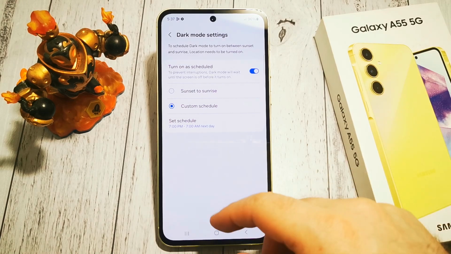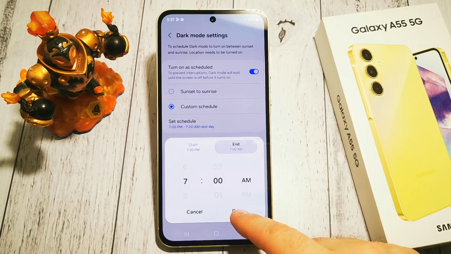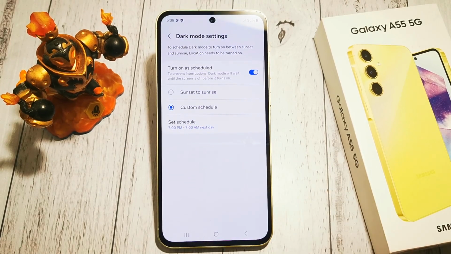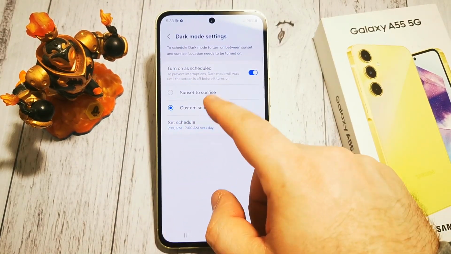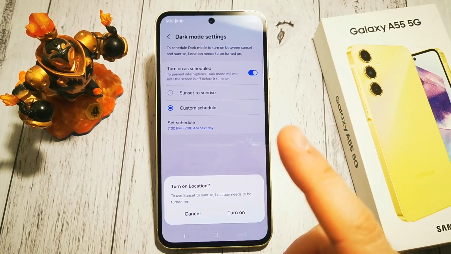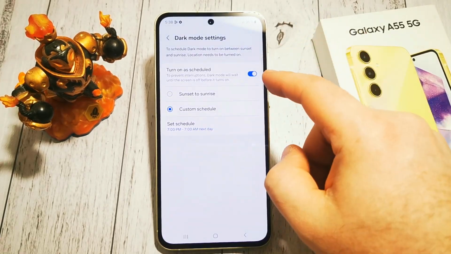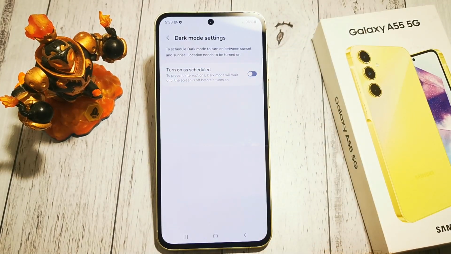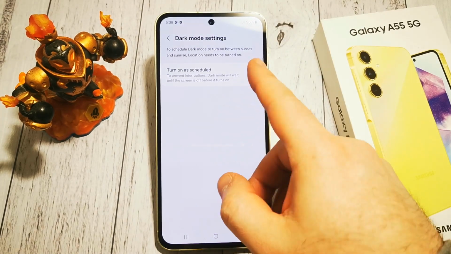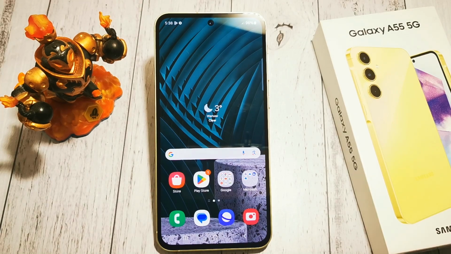So our dark mode will be enabled at these times. We can of course change this option to sunset to sunrise, but we need to have our location turned on. And if you want to turn this option off completely, we simply uncheck this box and that's it.